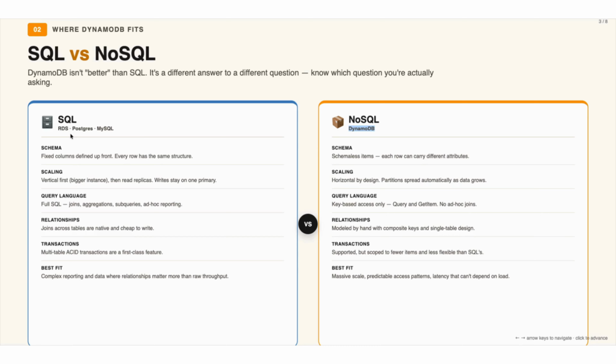So NoSQL is the best fit if you want massive scale, if you have predictable access patterns, and you know the latency. So that's how it can be managed.